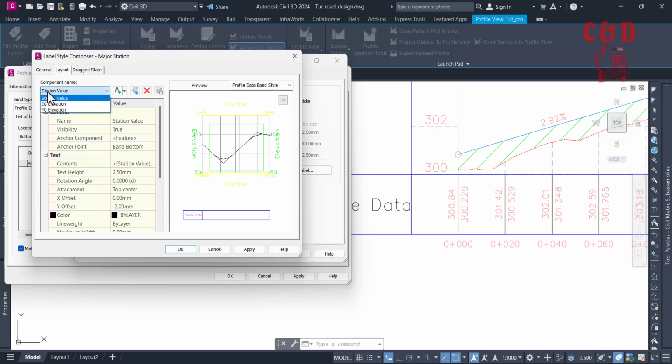So the first one we have is station value, FG elevation, and EG elevation. According to this, we should have put existing elevation as the first one. Okay, so existing elevation as the first one. Let's go ahead and see the contents. When you hover over the contents, it says profile one elevation UM and then P2. Okay, P2 means two decimals after the point.